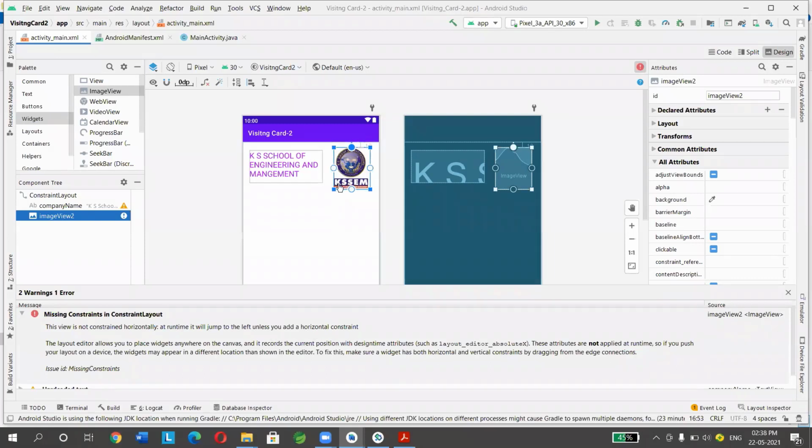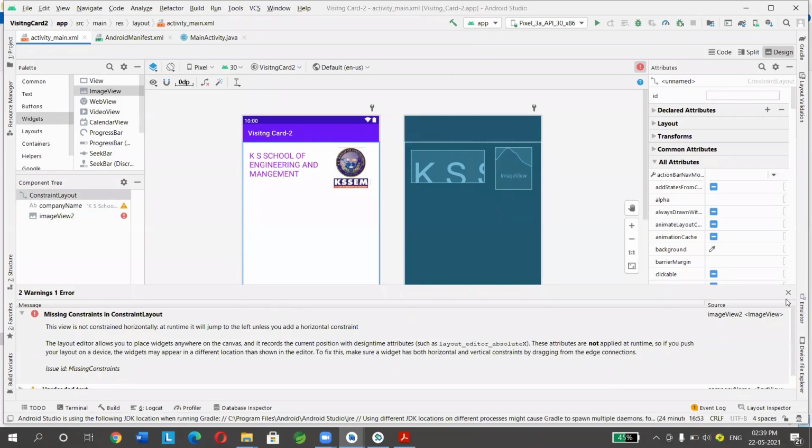See what happens if you don't apply constraints. When you run this app, it will come and sit here. Everything will start from 0, 0. That is the reason it is telling you to set the constraint. Constraint means what should be the left side length, right side, top and bottom. At least a minimum of 2 sides you need to adjust.